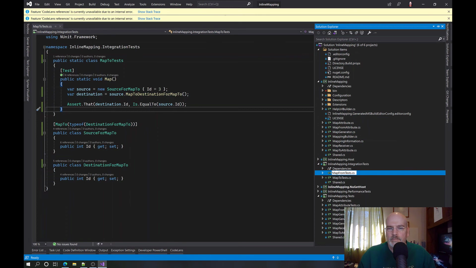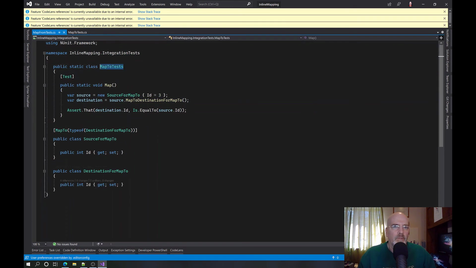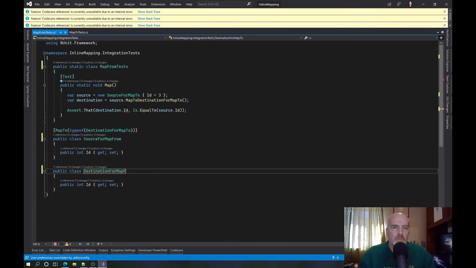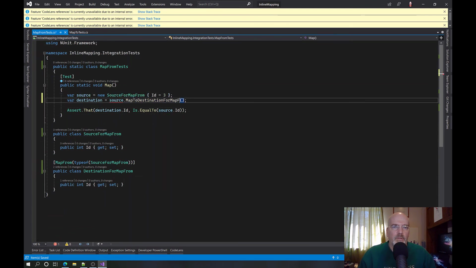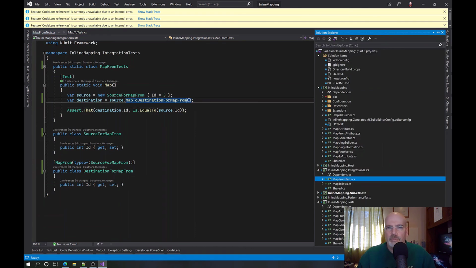Okay, this is going to be map from, except here we're going to take this off, and we're going to put from map from, source for map from. This is going to be a map from. So this should be map to destination for map from. And that works.